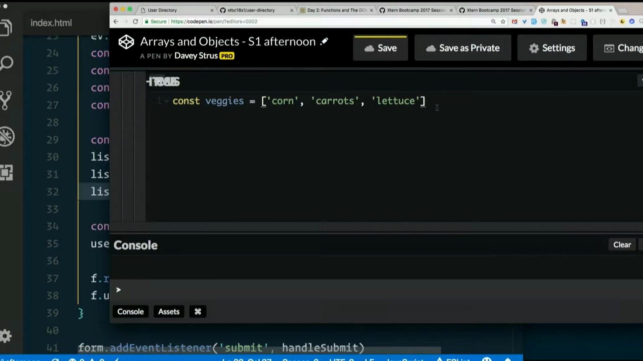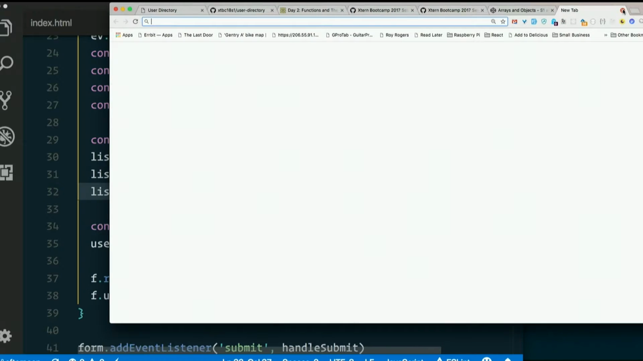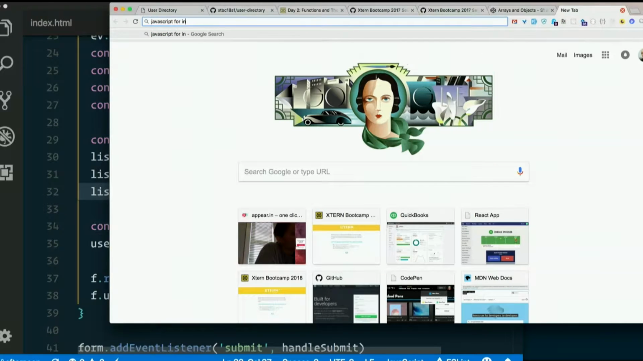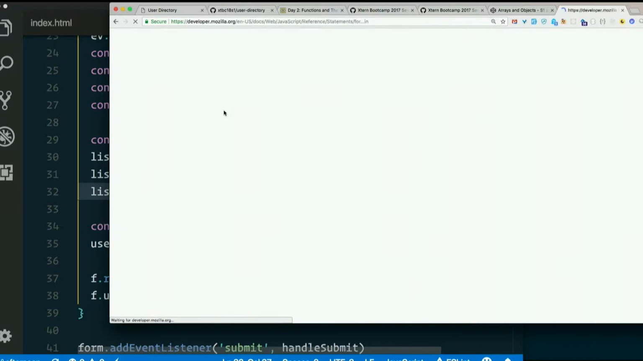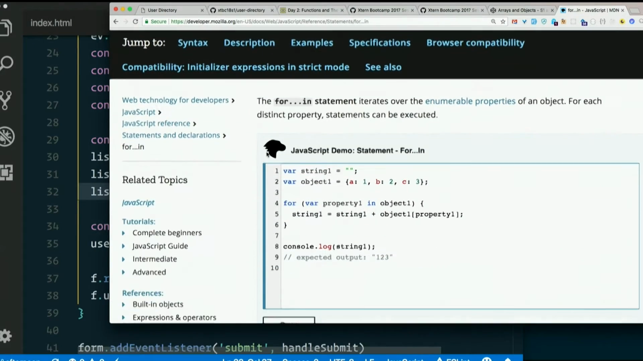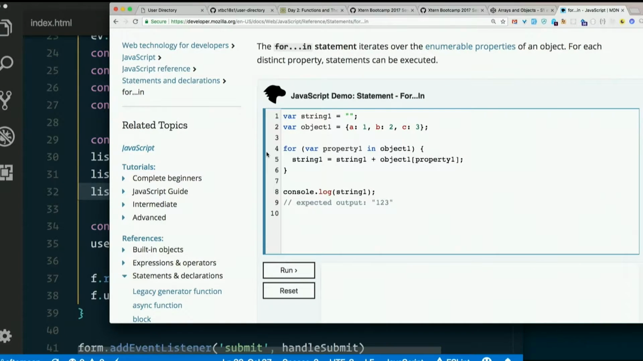Ooh, for in. Yeah, that's a way. Let's see. JavaScript for in. Let's look at that. The for in statement iterates over the enumerable properties of an object. So arrays are objects, so it works on arrays too. But it's particularly handy for objects which are indexed by other things.